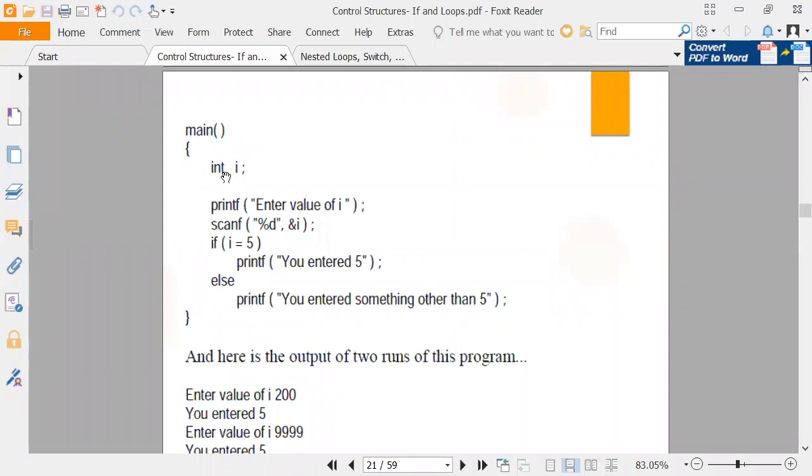I have one integer variable named i. I am taking input from the user in this variable, and I've written here: if i equal to 5, print you entered 5, else you entered something other than 5. So now I run this program. Okay, I compile and run this program, और मैं 200 enter करती हूँ. ठीक है, 200 enter कर दिया. क्या हुआ, 200 equal to 5. What is this? Sorry, now i is 200.